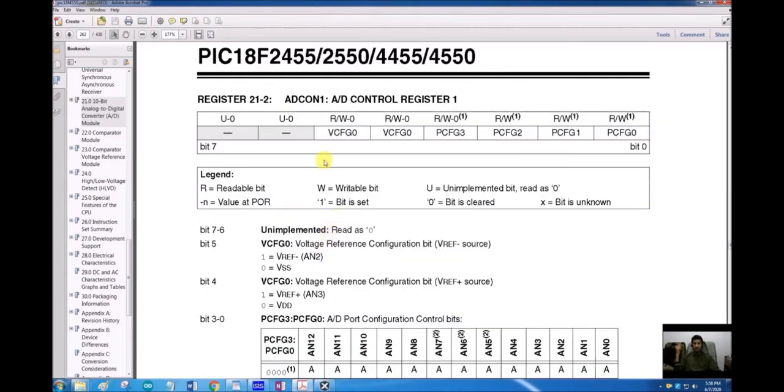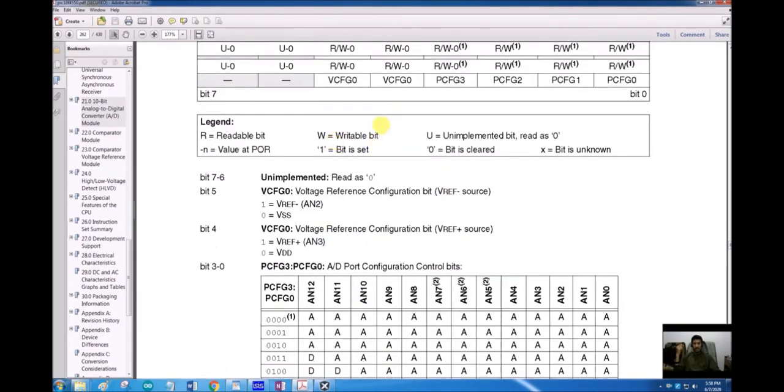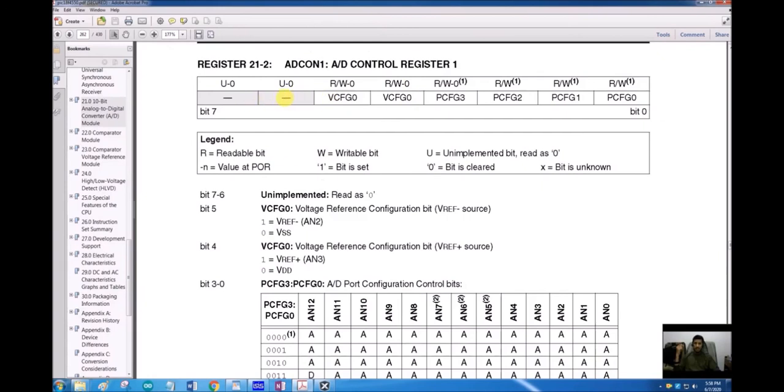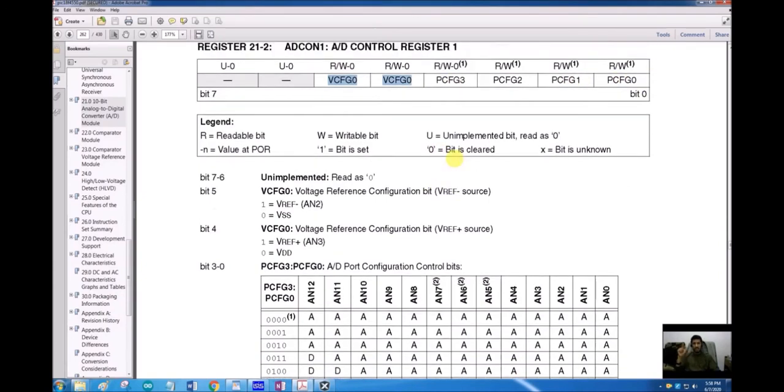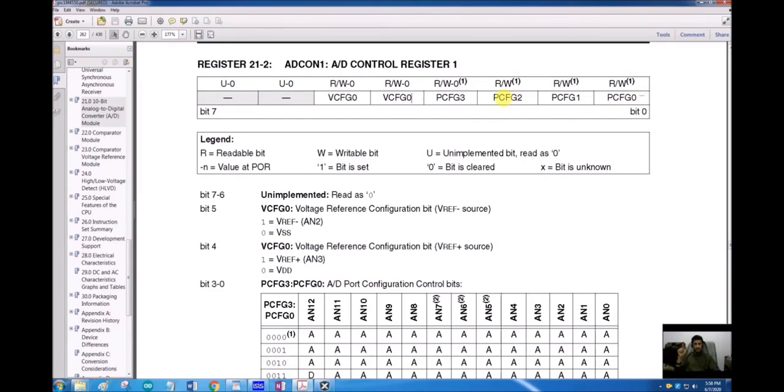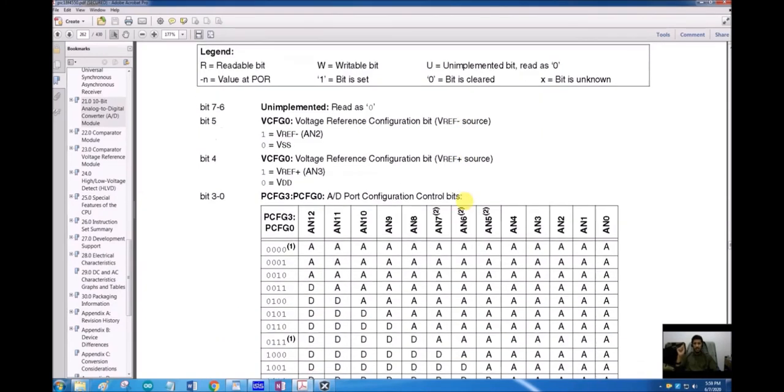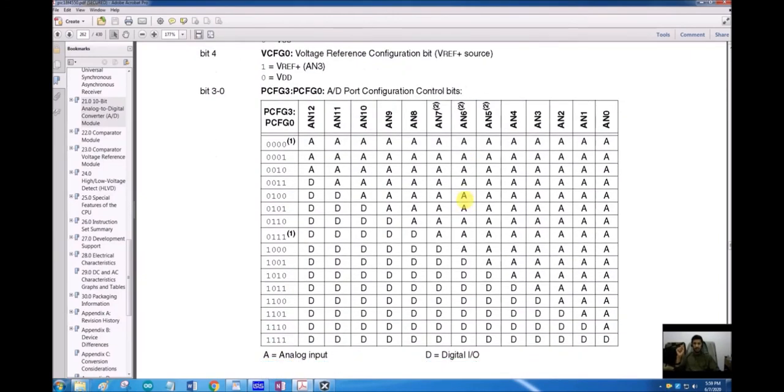Then moving on to the ADCON1 register. The ADCON1 register has again the first 2 bits unimplemented. I'll talk about these next 2 pins after these 4 pins. So let's first talk about these 4 pins, PCFG0 to PCFG3. These 4 pins are used to configure the pins as analog pins or digital pins. So we have 16 different combinations available. We can only choose one of these combinations.